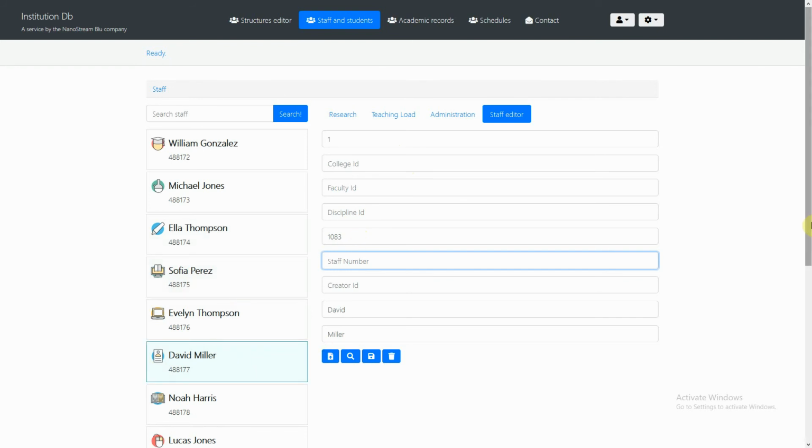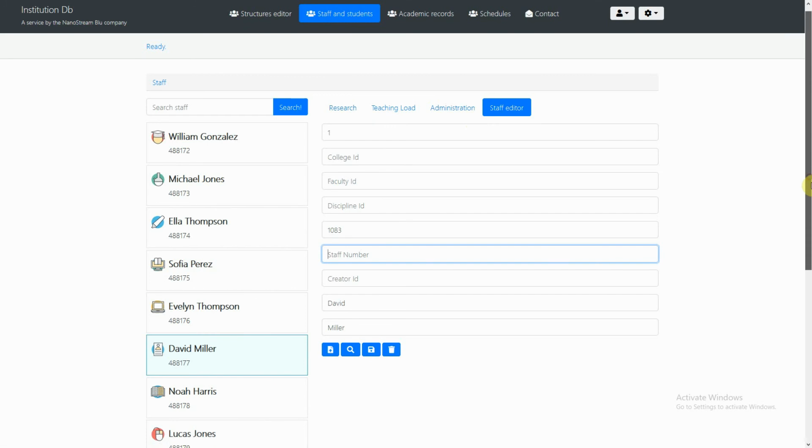So your staff editor there, and then these parts aren't accessible yet, but we maintain the record of research and the teaching load, and then administrative roles and so on undertaken by the staff. So this area will evolve over time to include more specs about the staff.